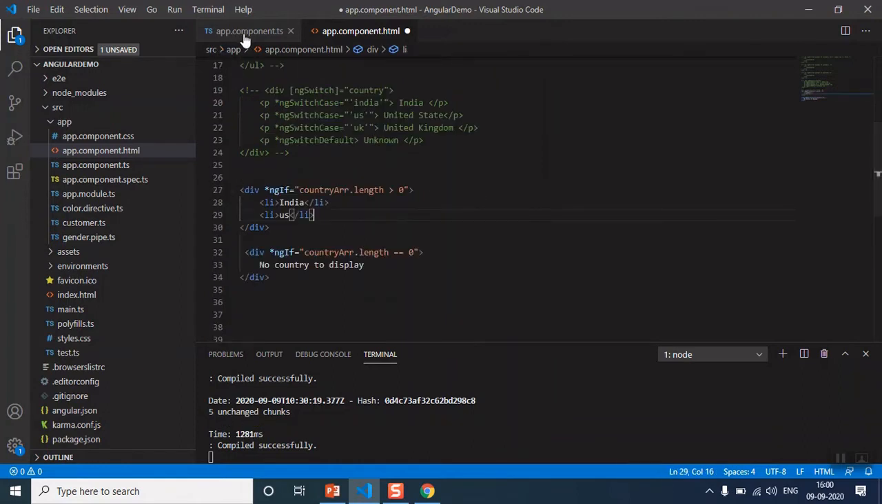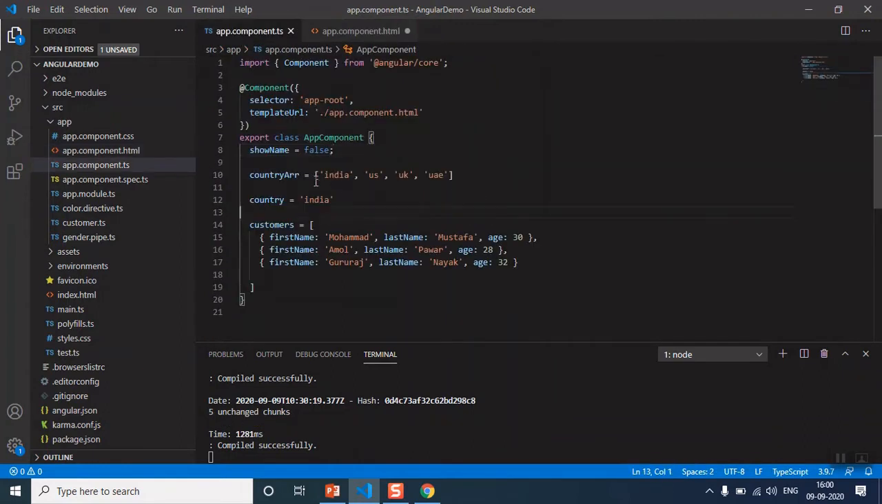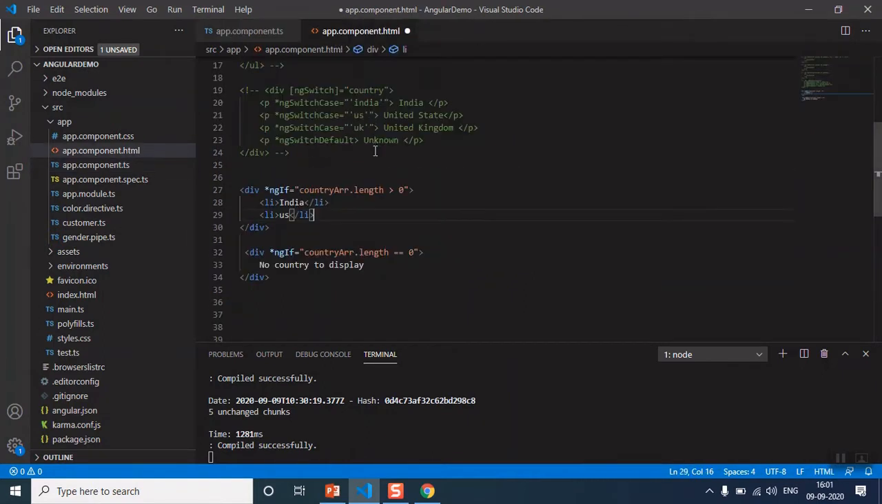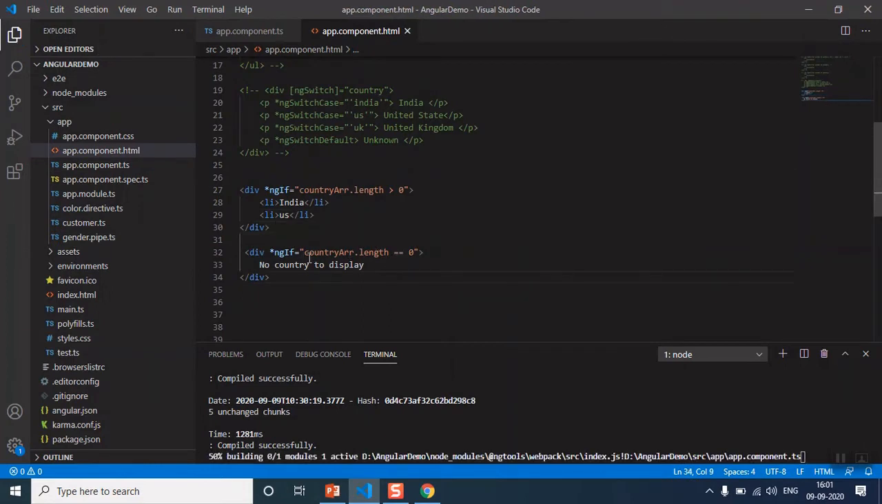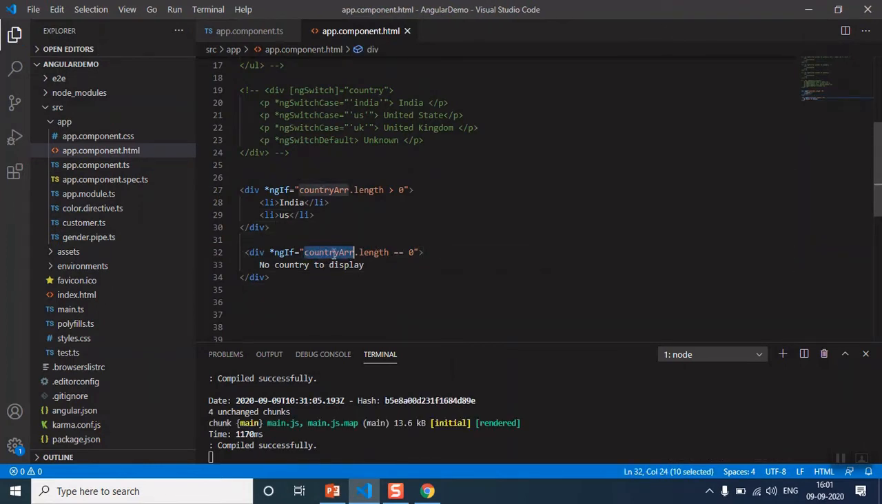If you flip to app.component.ts, here you can see that I have an array called country array, and this holds a list of countries. So now let's come to app.component.html. If you see what I am checking here, if the country.length equals 0, then show me this text. In the second div, if the country.length is greater than 0, then show me these two hard-coded values.